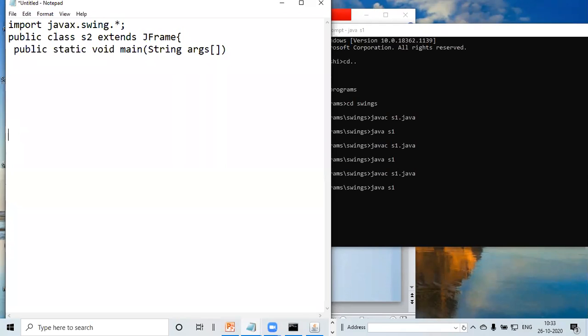So what is the change over here? As you know, I have extended this particular JFrame container. So now what can happen? I can directly create the object of this particular child class. Now I will not use the JFrame class over here. I will just use the class that is extending that particular JFrame. So what I am doing, S2 F1. S2 is the name of my class and F1 is the object of that particular class.